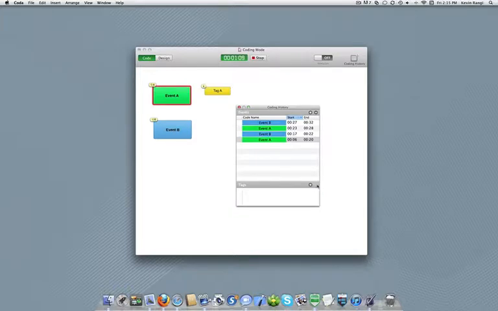I can also remove events or manually add an event. One trick you should note here is that event B has two pop-up tags. These pop-up tags will not show up for any other button because they are exclusive to event B.